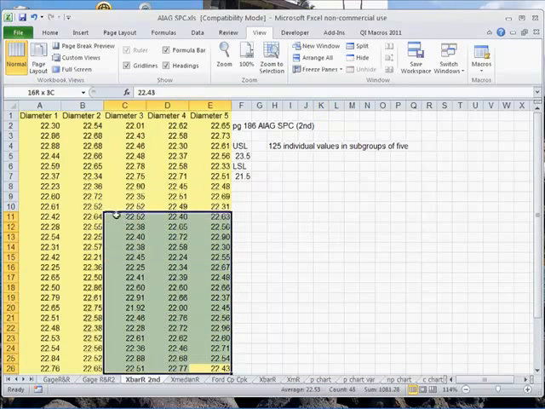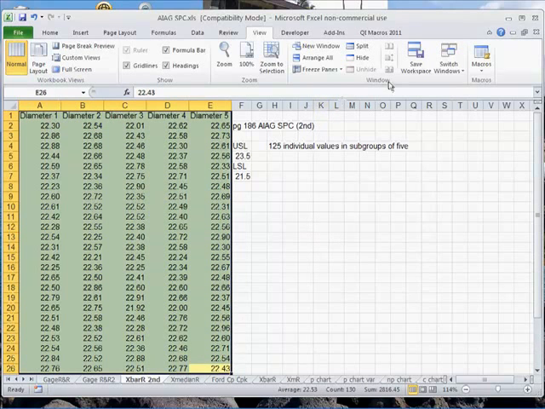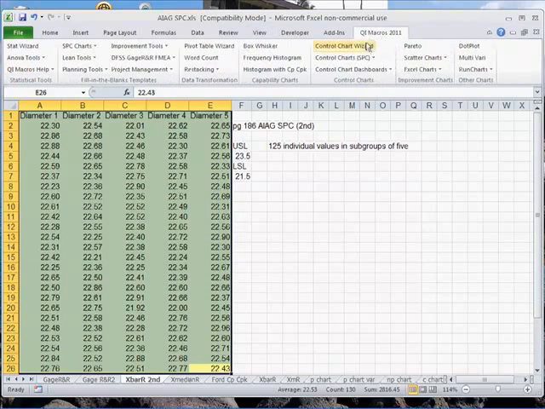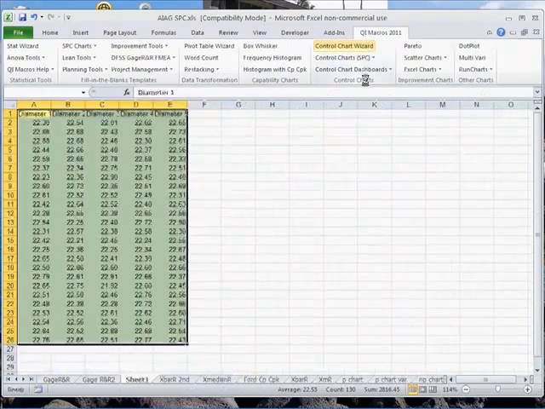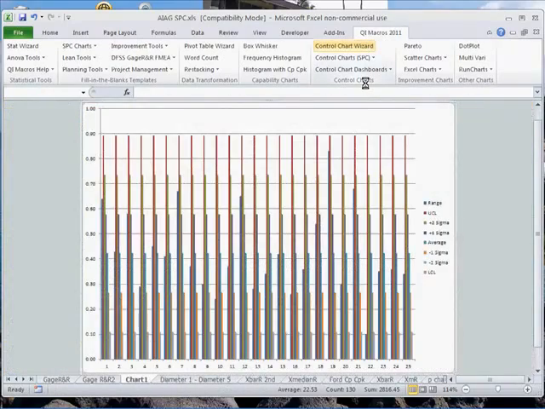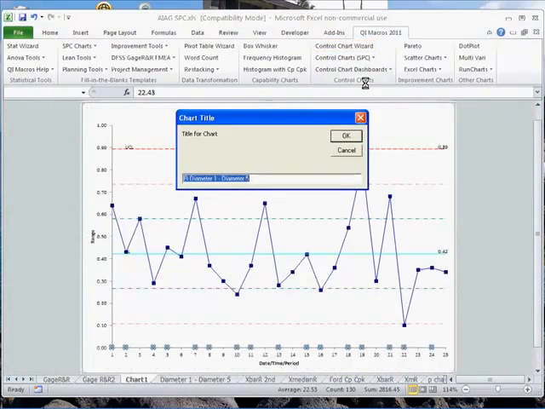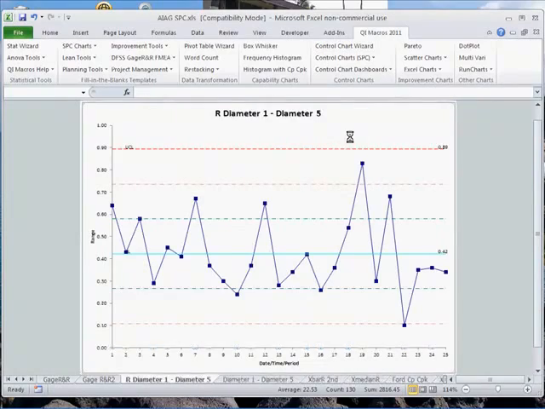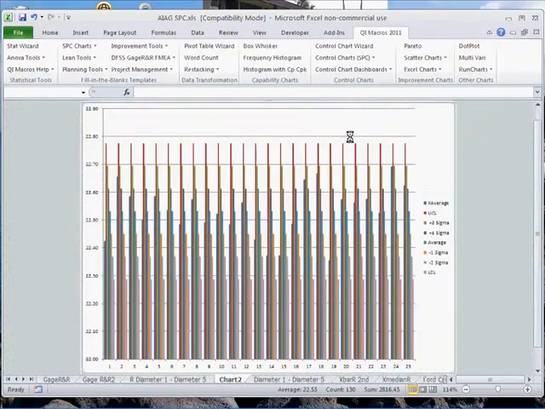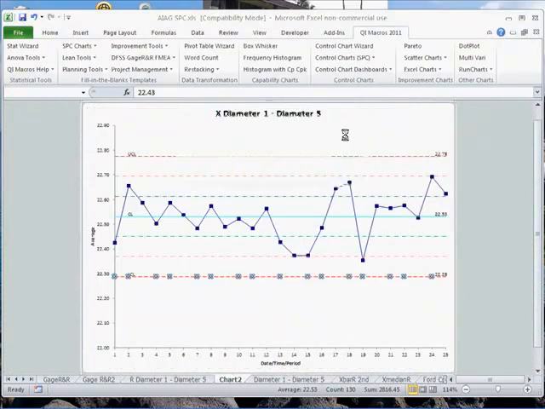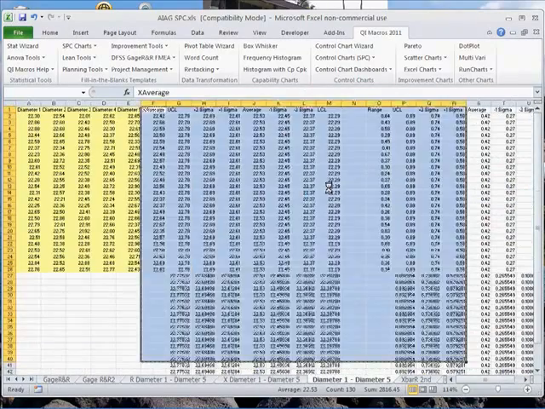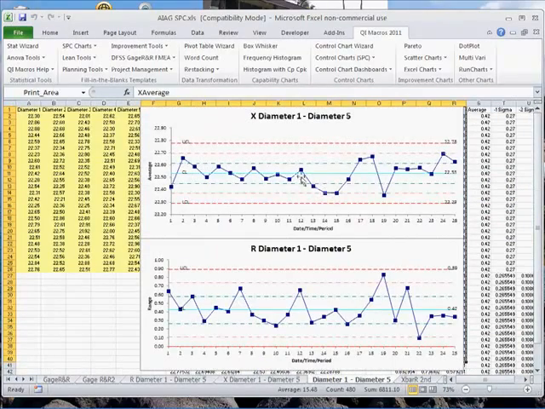So what we're going to do is just select this data with our mouse, click on the QI Macros menu. We can choose Control Chart Wizard. It'll automatically go run an XbarR chart. And here's our diameters. It prompts us for titles, but I'm going to just click through those. And so here you can see we have a process that is in statistical process control. There's no out of control points in here.